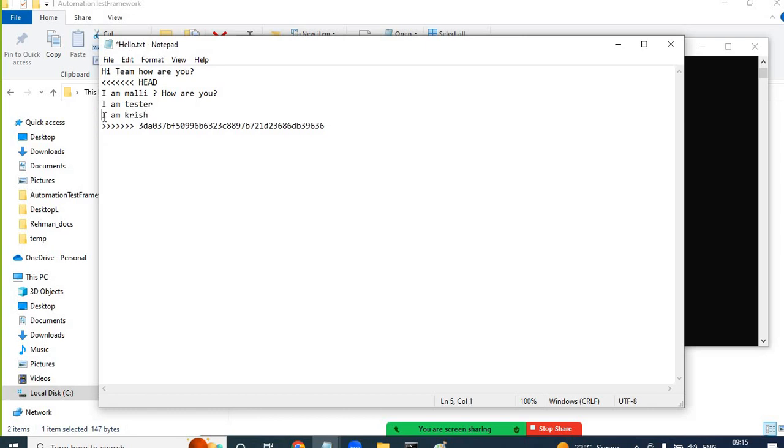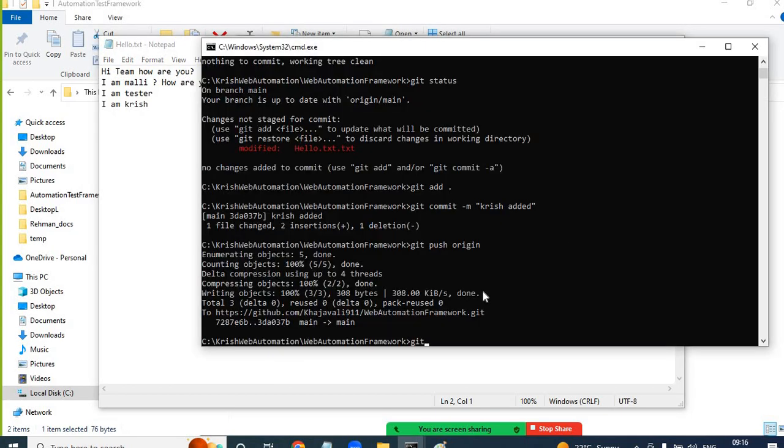I want two test cases. This is from server code. I want my Malli's code. Now I am reviewing, then conflicts would be resolved. Now check the git status.